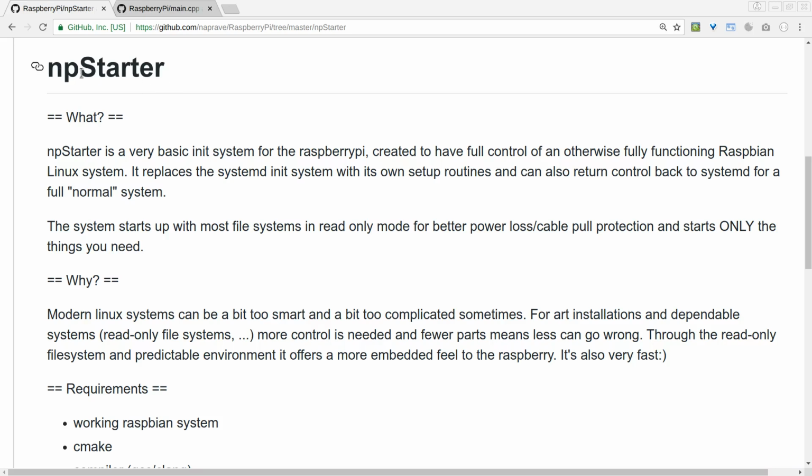So that's why I created npStarter. It is a small init system that replaces a normal init system. It is very, very small, but very, very flexible. You can make it do whatever you want. And this is also very important: you have full control of the system. No strange things will be happening. And also you can modify it to your means very easily.